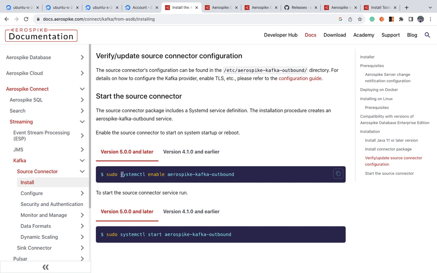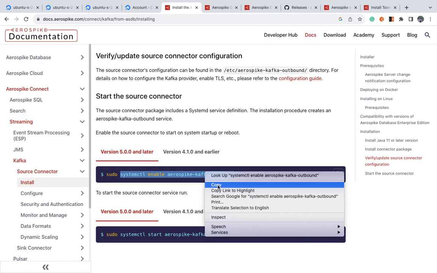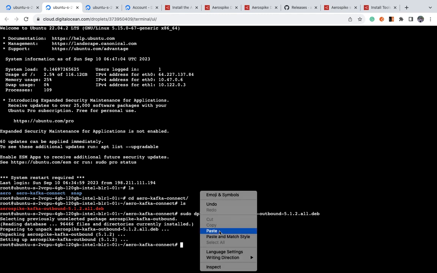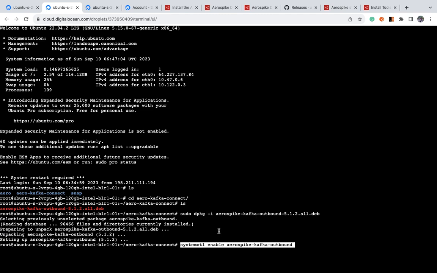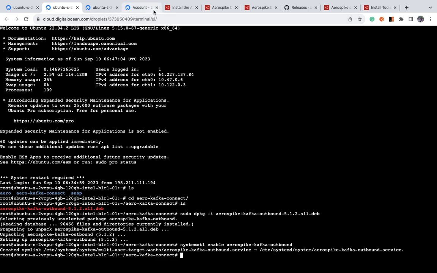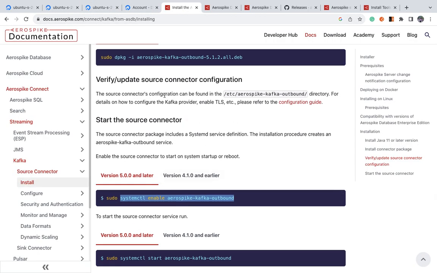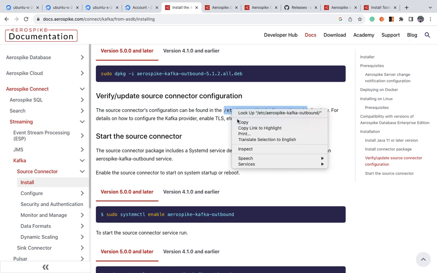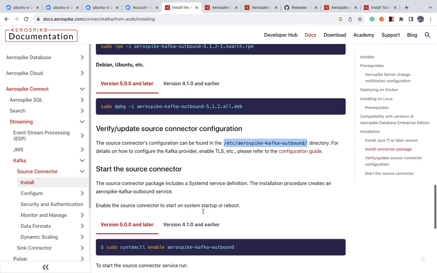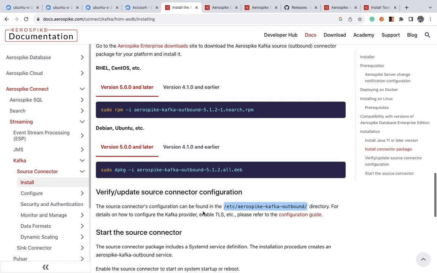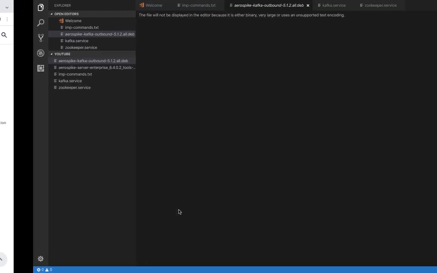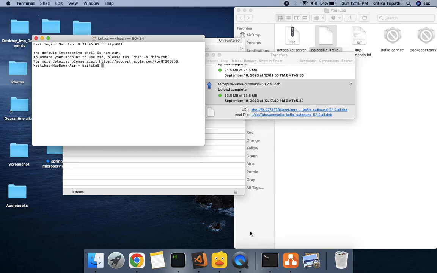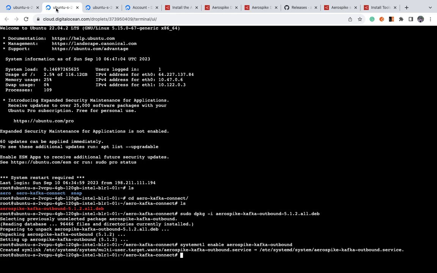Let's just proceed with the other commands that we have to run. As you can see, we'll have to first enable Kafka Outbound and then we'll start. Meanwhile, you'll have to configure the properties in this Aerospike Kafka Outbound file. Okay, so we'll configure this property here. Here basically we'll configure the topic from which data will come. So let's go to the server.